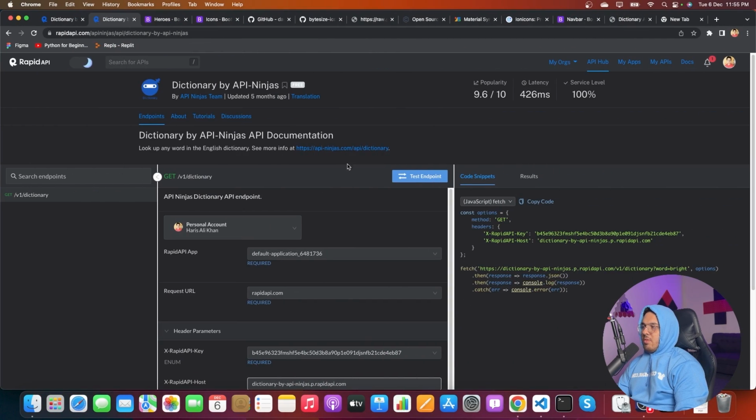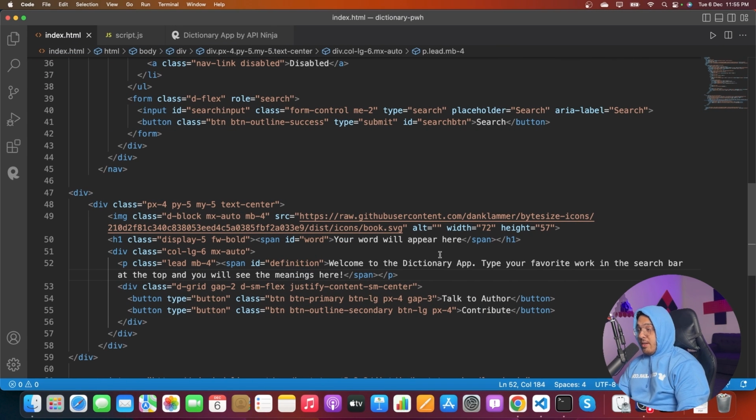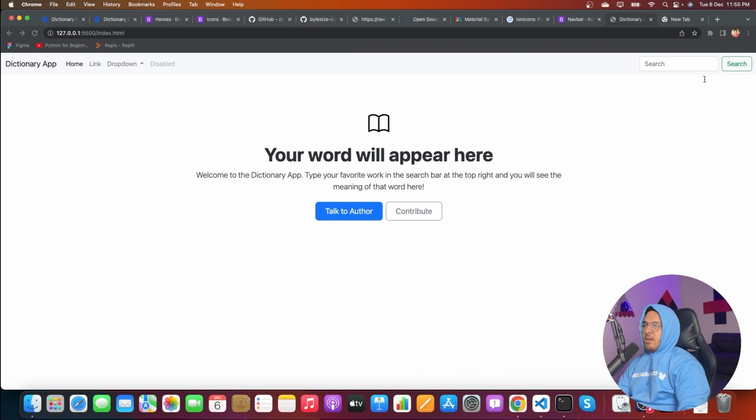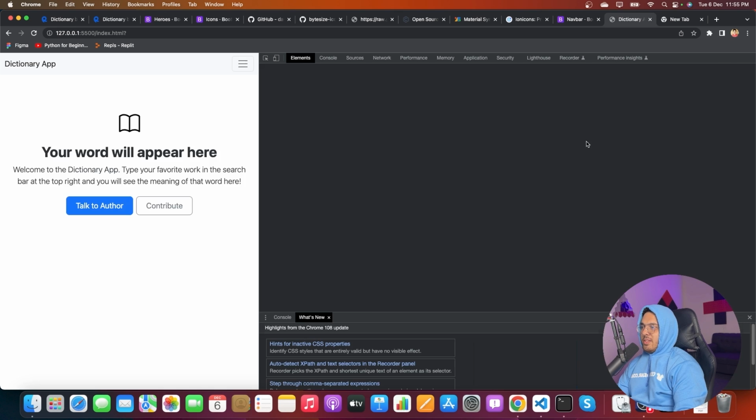Okay, so let me see if the app works. Your word will appear here. Welcome to the dictionary app. Type your favorite word in the search bar at the top right, and you will see the meaning of that word here. Let me try. So I'll say abandon. It didn't work. There is some error or something.